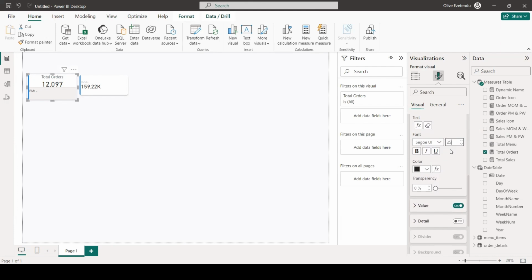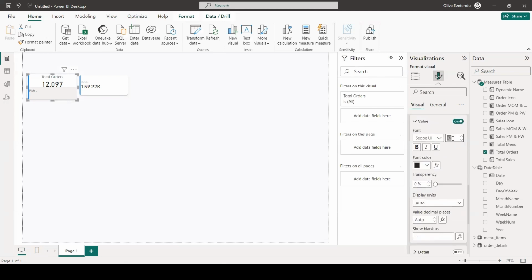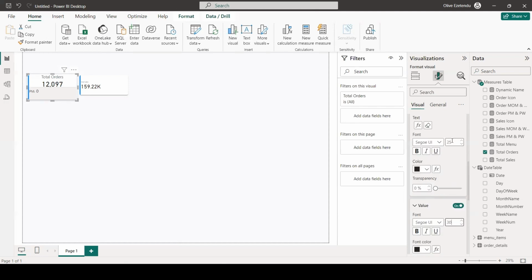The next thing we want to do is to come to the color. No, not color, we're good with color. Come to the values. Make the value huge as well. Let's keep it at 30. And this is what the value looks like. Let's make this 30 as well.